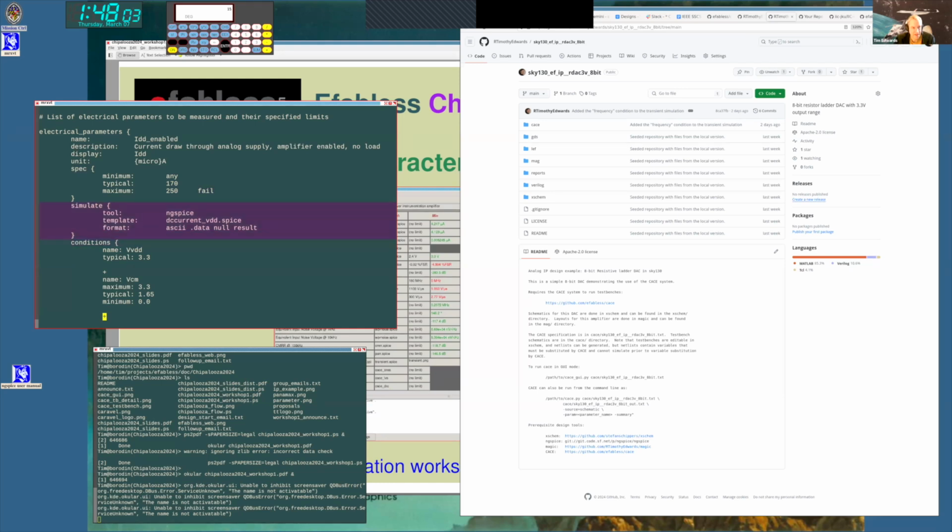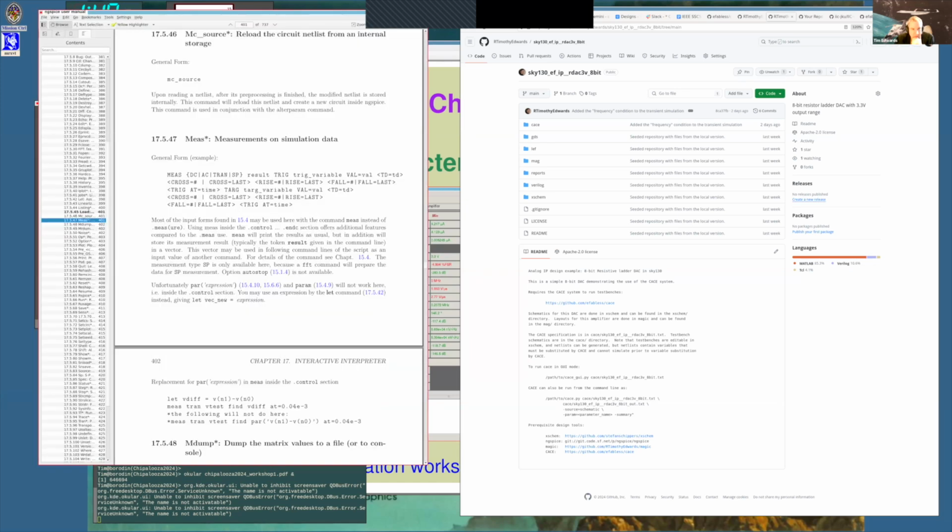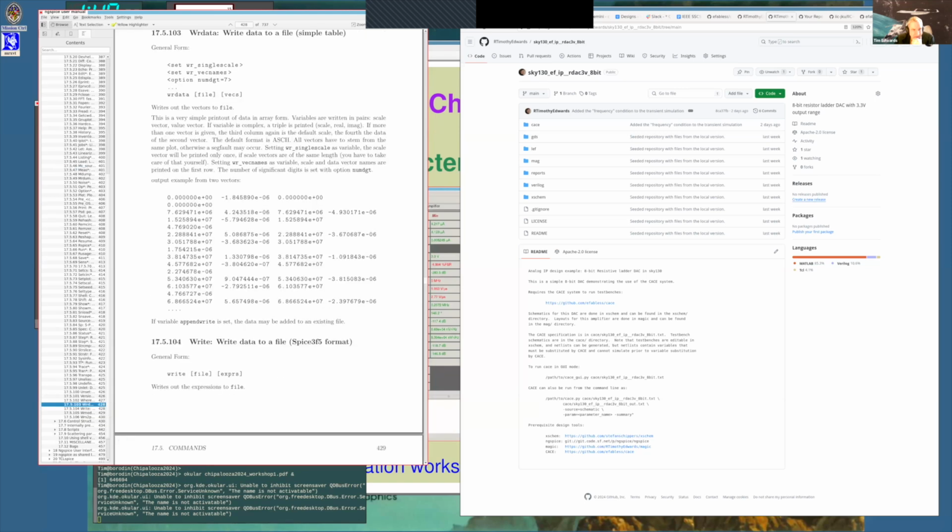And then I tell it, what is my simulation tool? What is my template netlist? And what kind of format is my simulation producing? You'll notice I've got null in here. I like to use the wrdata command in ngSpice. Here's the ngSpice user manual if you want to look at the different commands. Here is what I'm using, wrdata.